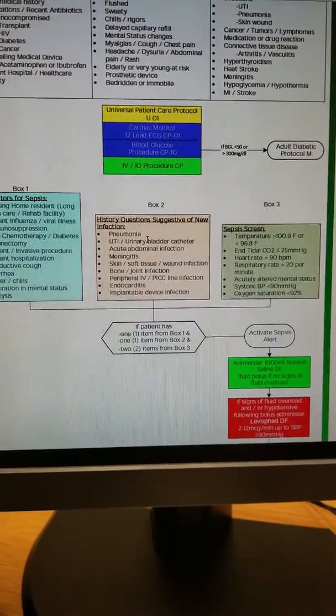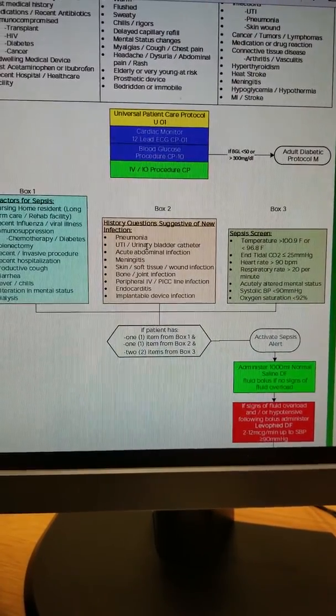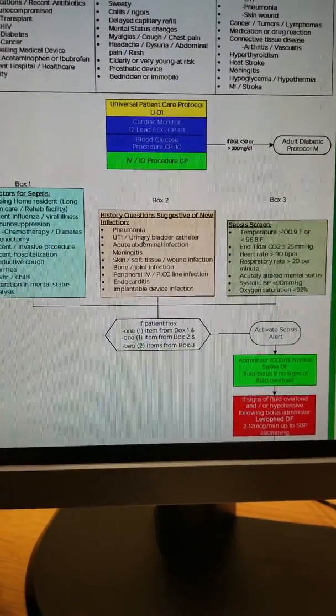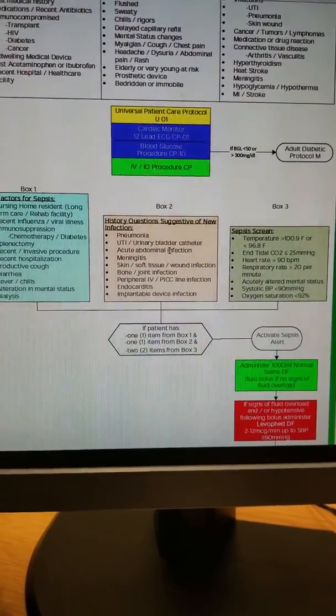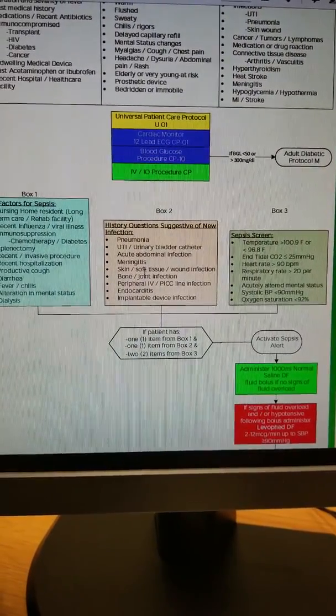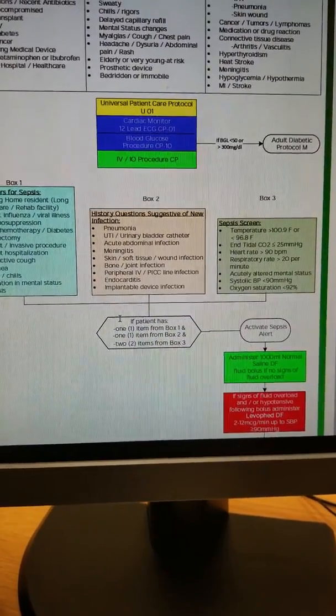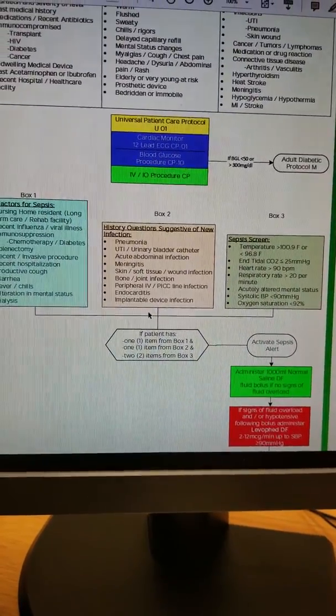Have you had any kind of cough? Have you been feeling short of breath? Are you having any kind of lower belly pain? Are you having any burning when you urinate, painful urination, any kind of back pain? Are you having belly pain? Do you have a headache? Do you have neck stiffness? Do you have any wounds or rashes on your body anywhere? Do any of your joints or bones hurt?